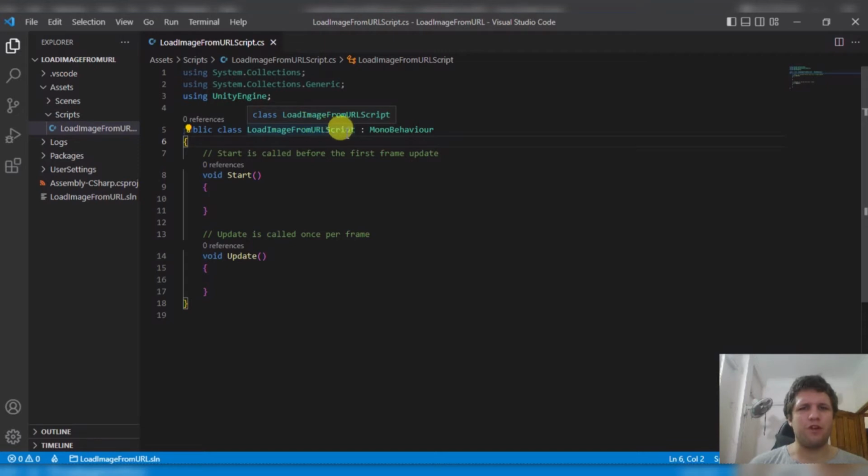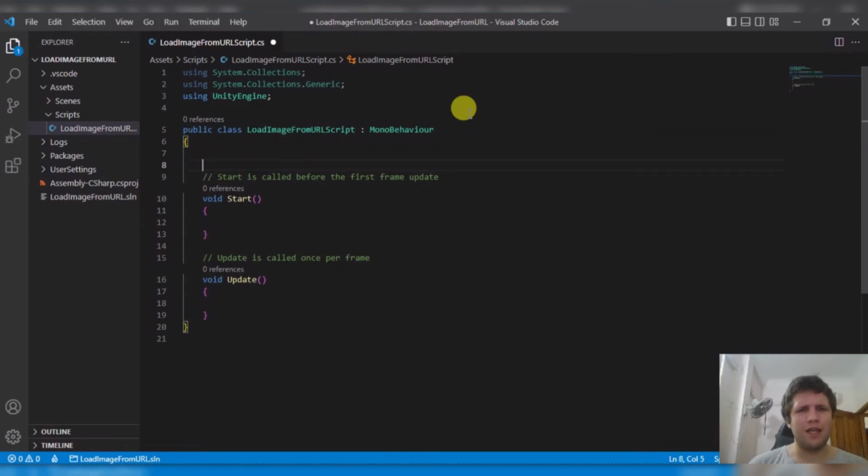I have my load image from URL script open. I like to start with the script and then go into the editor to update the scene, because you need the script to update the scene, and sometimes I do the scene and then the script and then the scene again, just so I can kind of imagine things, but I've already got things laid out and I'm just talking in circles. Okay.